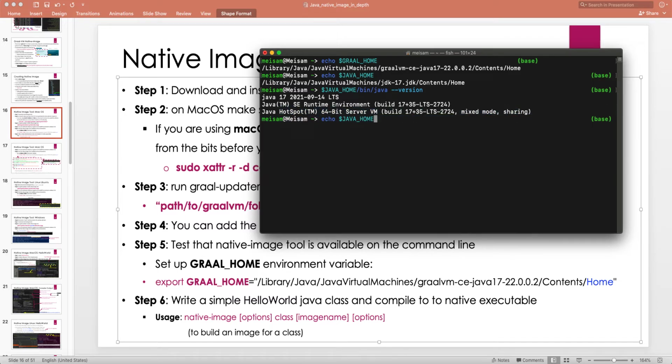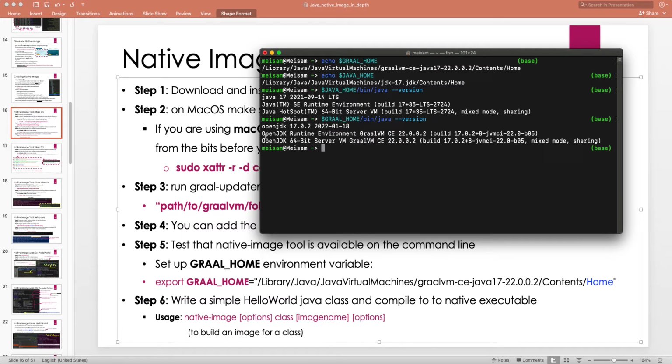If I want to launch my Java application with the JVM that comes with the GraalVM, instead of telling Java home /bin /Java, I tell it Graal home /bin /Java, and you will see that this is the JVM that is built based on the OpenJDK 17 instead of hotspot, right? So hotspot is the Oracle VM. OpenJDK is the community version of this, the open source version.